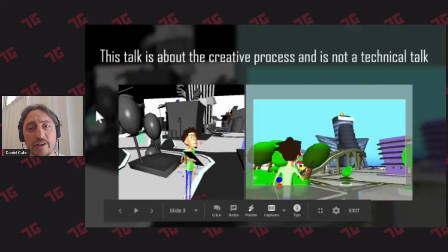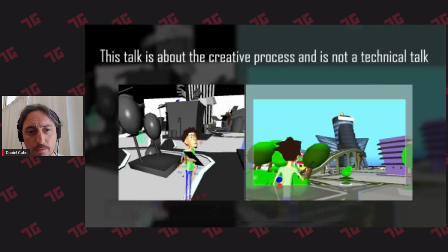Now, this talk is about the creative process and not a technical talk. By this, I mean, I'm not going to be delving too deep into the technical aspects of how to use Maya to create 3D films. Rather, this is more about how to work effectively and iterate creatively and just get the most out of it so that you can create something awesome.